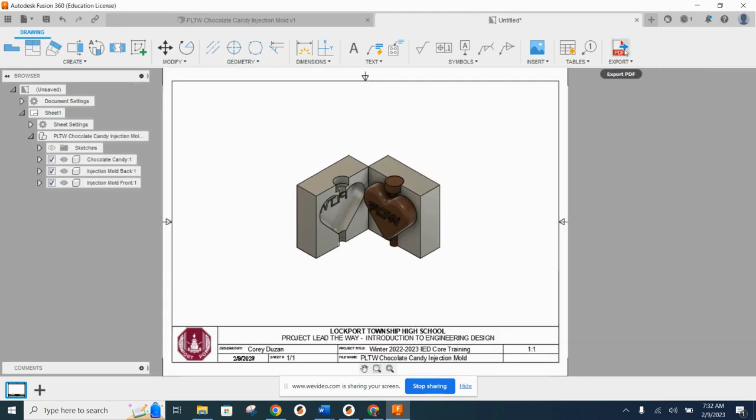At this point, we can export out our PDF and turn that into Google Classroom. So there you go. That's how to create an injection mold for a chocolate candy.